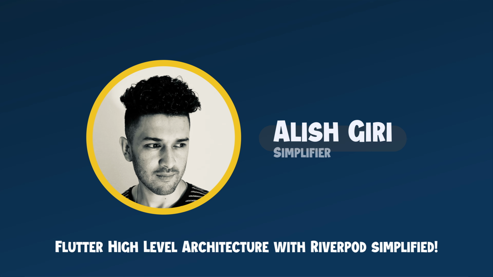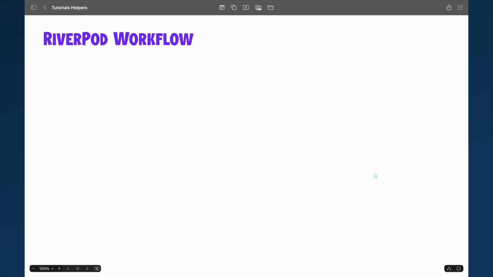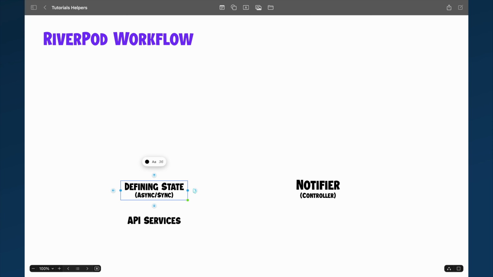So first, let's start by understanding the workflow of Riverpod. Riverpod is a state management solution for Flutter. You already know that. We are going to have to define a state and we are going to define API services first of all. These are the two things that we define, and then we pass these two things to the notifier here, and then we pass the state to the notifier here. Then we call the services from the notifier like this, and that's how we set up our Riverpod workflow.